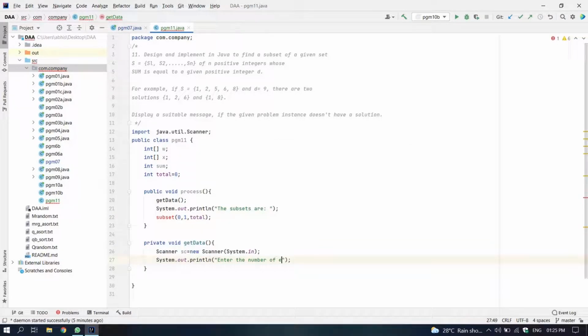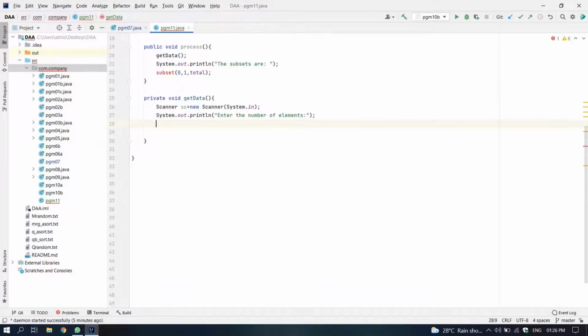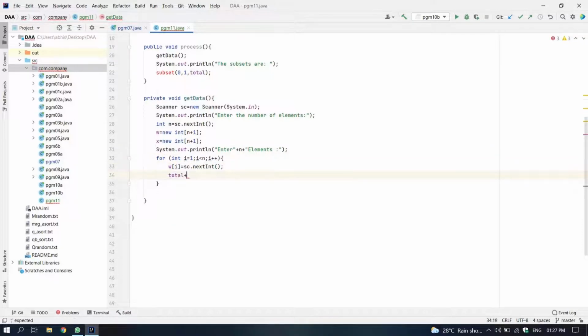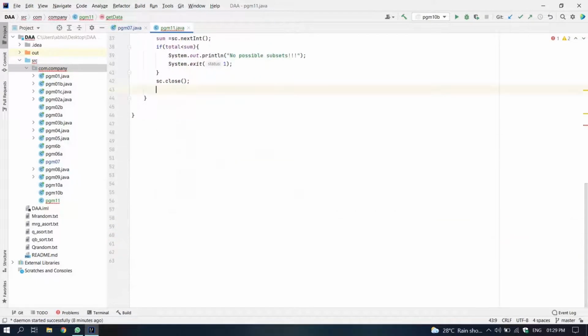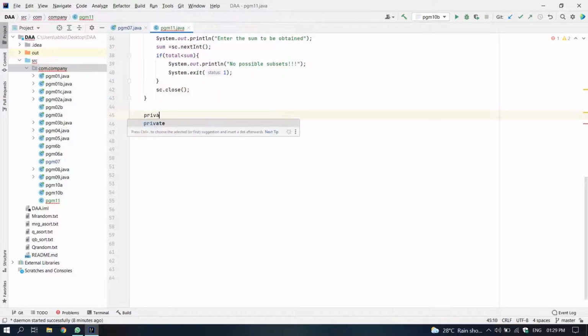Writing the getData method, we will ask for the number of elements and initialize the arrays w and x. Then we will use a for loop to get all the elements in the array. Side by side we will also count the total. After getting all the inputs, that is the array and the number sum, we will check if total is less than sum. If so, then we won't get any possible solution and we will exit from the program. If not, then we will continue with our process method.